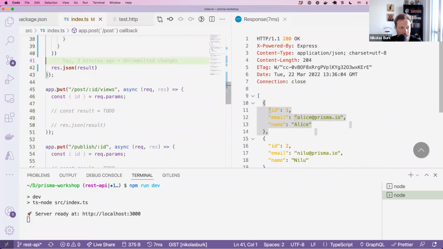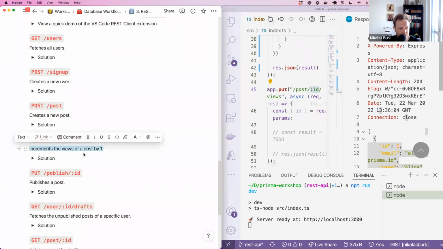So this one is interesting. It's a PUT method. That means that we want to update something in the backend. That's HTTP's way of expressing that. And we're indeed updating the views of a specific post. That's what this like notation here means. And this :id here refers to a variable that we're going to include in the URL itself to indicate which post we want to increment the views of. And just to validate, this is indeed what we're supposed to do: increment the views of a post by 1.